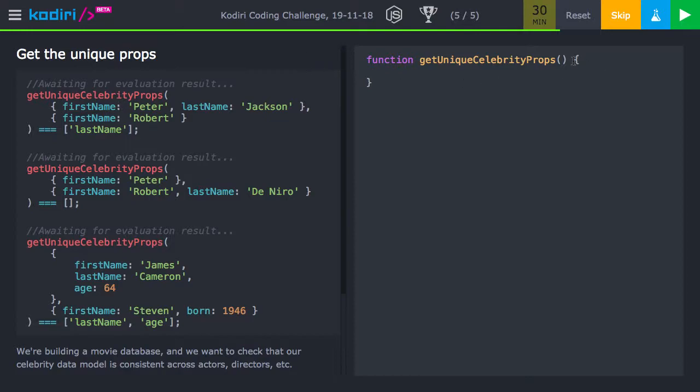Okay, so I'm starting by giving the objects a name. We can call them celeb1, celeb2.